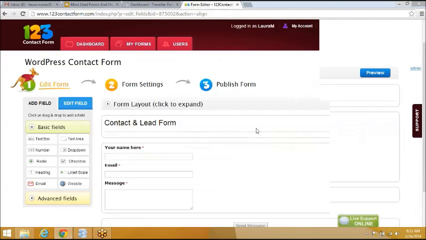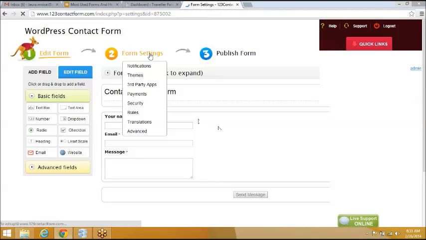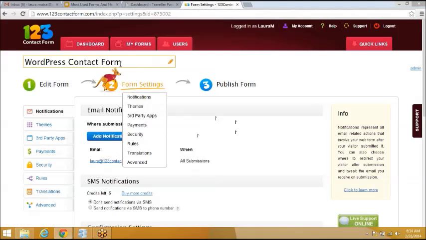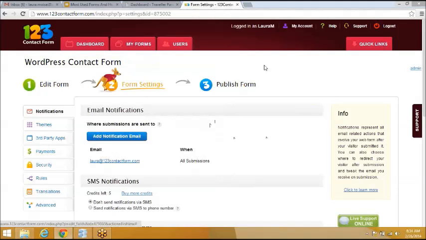Okay. Now let's say we finished with the form layout and move on to the next step, form settings. All in all, you can see that there are 3 steps: edit form, form settings, and publish form. This is why we are called 123 contact form, because we make everything easy in just 3 steps.